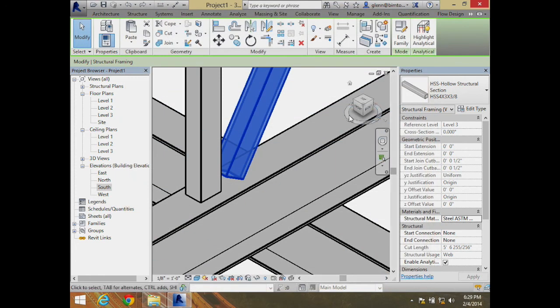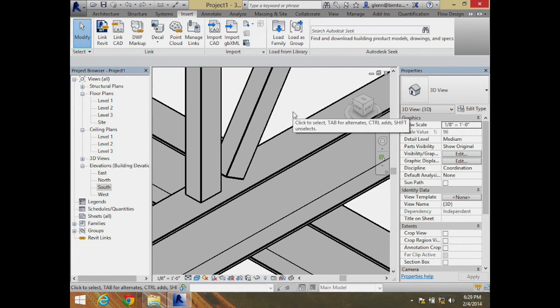Because individual beams I can definitely do that. And I can show you how you can add seats and saddles and stuff like that to tie it together and clean up those connections. But maybe we'll get to that right away.